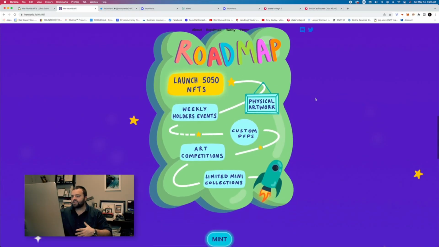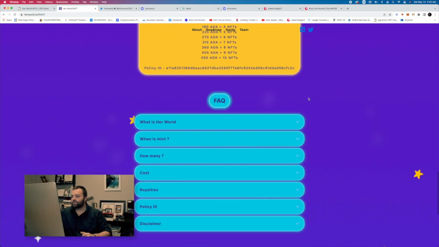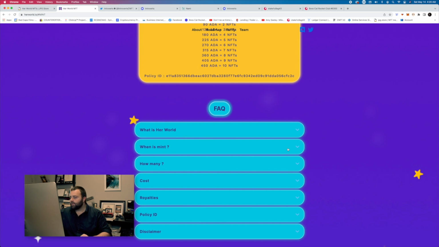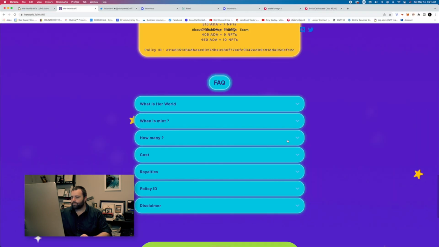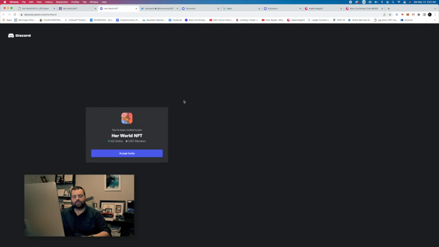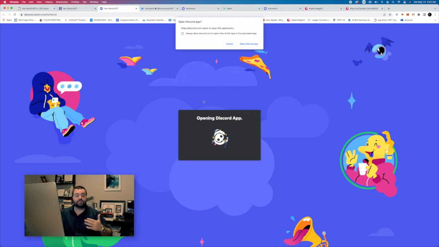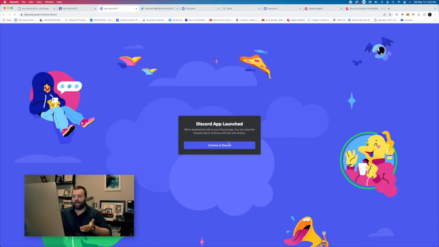Her World looks kind of cool. This is probably something that I could send to my mother or my sister. So if I click on when is mint, we can see that the public mint is the 1st of April. So what we're gonna do is go into the Discord, see if the minting is still happening. That's how you get access to that information. It's always gonna be in the Discord at the end of the day.